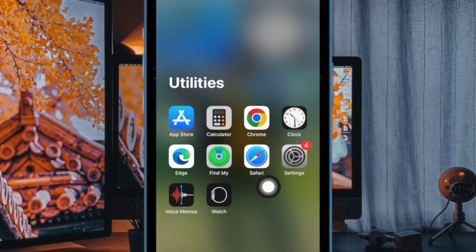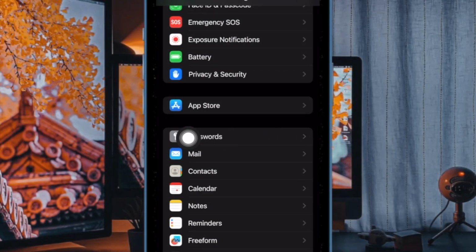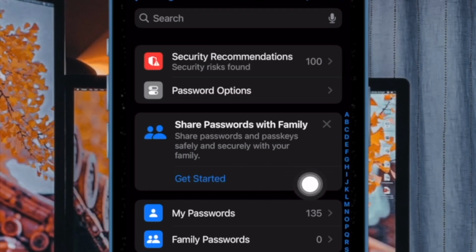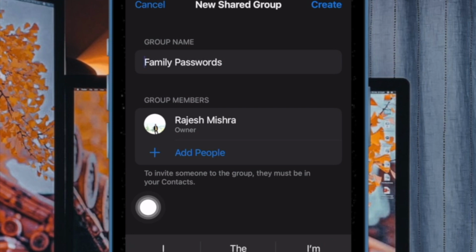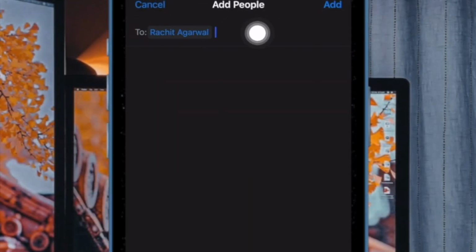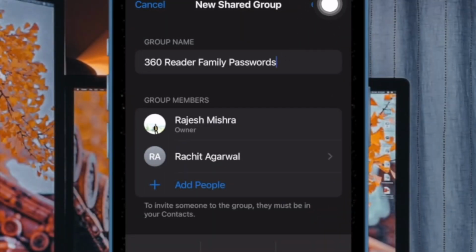First and foremost, open the Settings app on your iPhone or iPad running iOS 17 or later or iPadOS 17 or later. Now scroll down and tap on Passwords. Under the Family Password section, tap on Get Started. Then tap on Continue. After that, add a group name for your shared group, and then tap on the Add People option to select trusted people from your contacts. And when you are done, make sure to tap on Create.